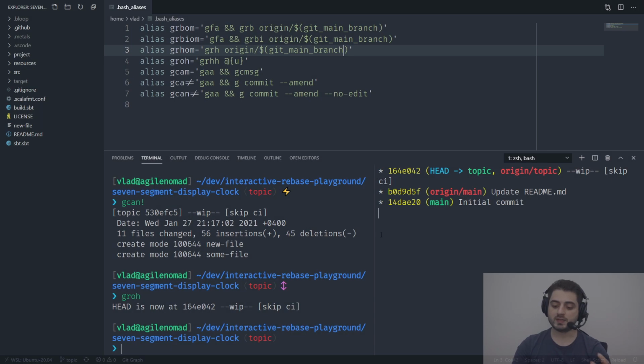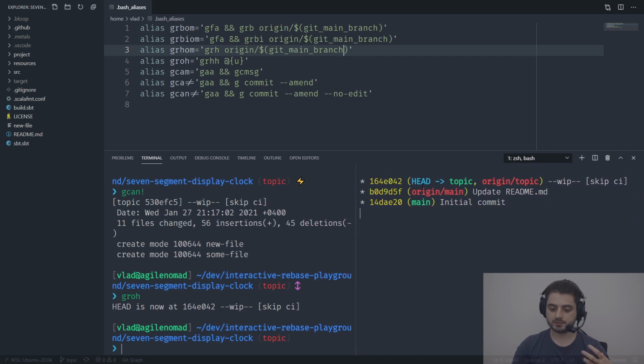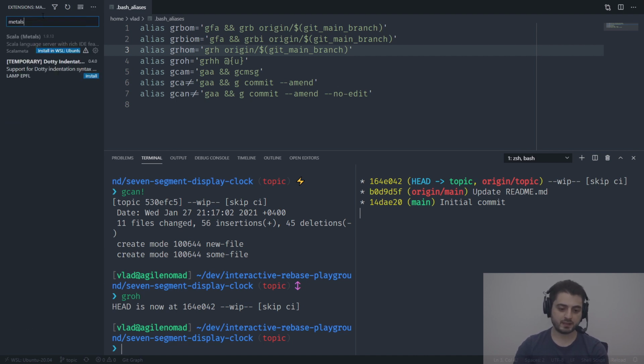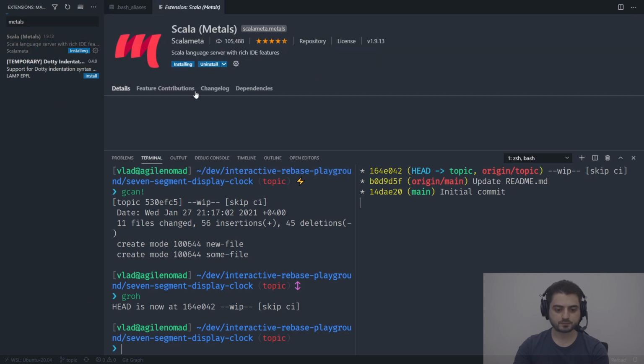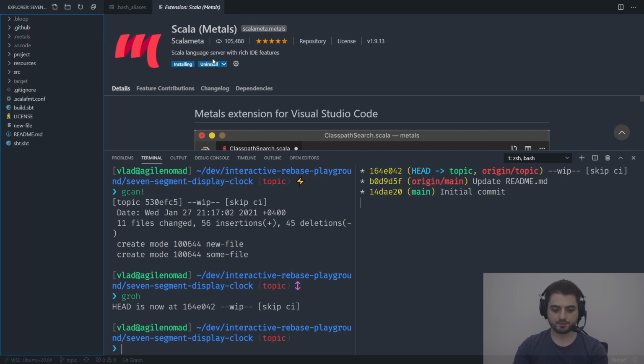All right, so let me show you how to properly add our changes, using the staging area how it was meant to be used. So first of all, we're going to use a plugin that would actually understand Scala a little bit better. So I'm going to install it real quick, and I'm going to import the build.